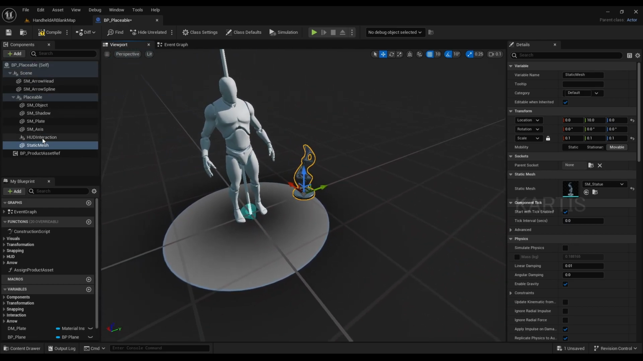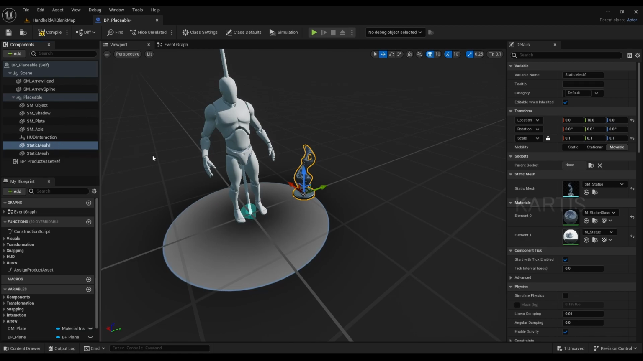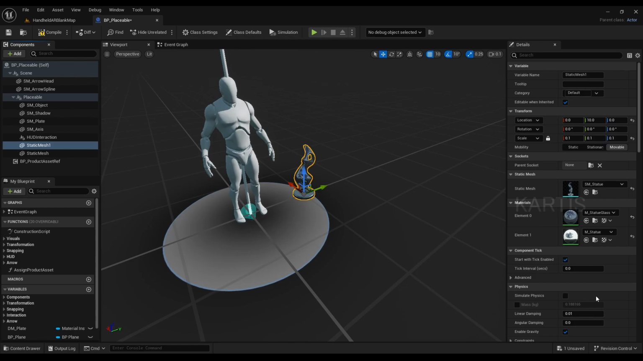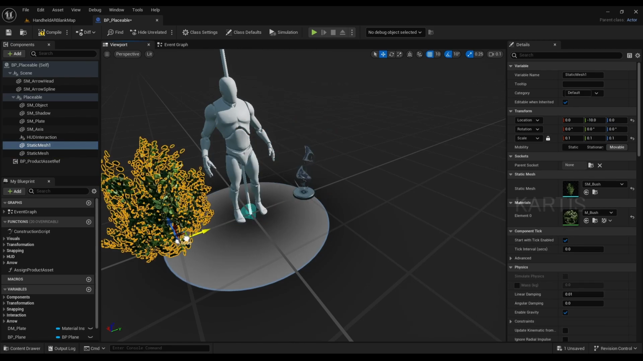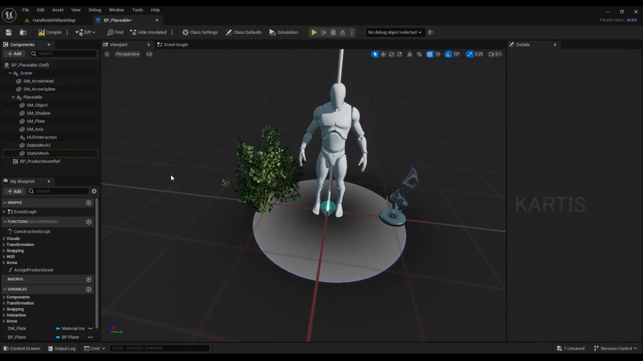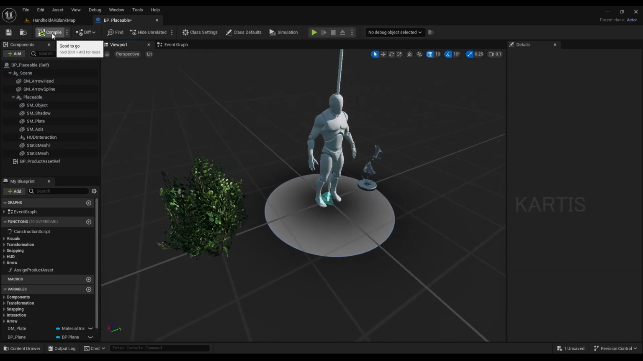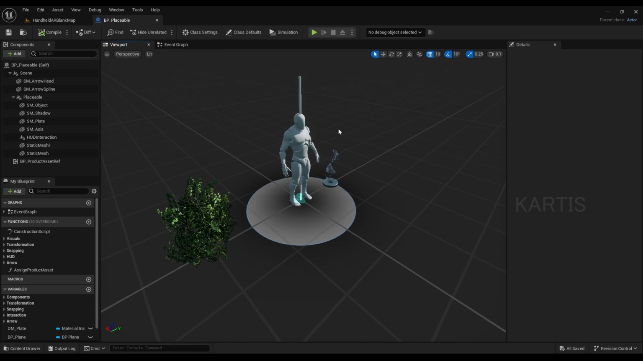Okay, let's duplicate this one. Let's make another one. Let's make a bush here. Yes, that looks so good. Let's compile and save. And now you can also preview this model in your Android device.